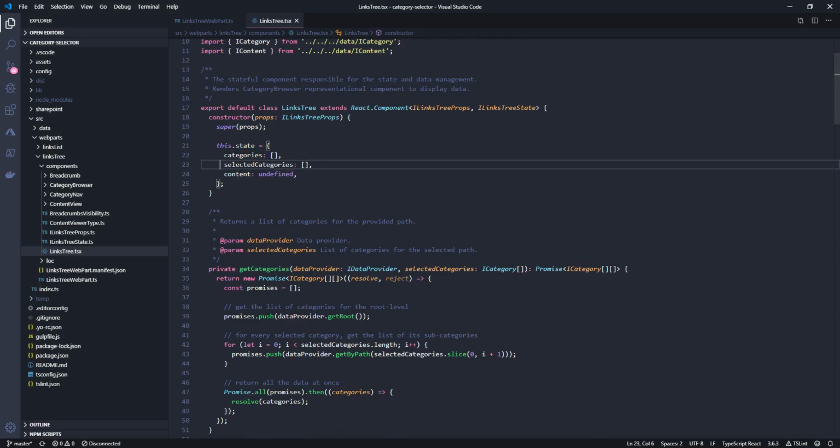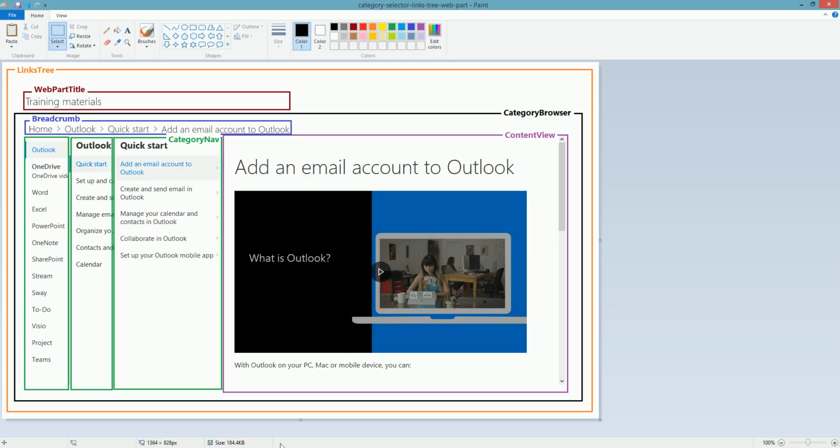So once again, let me switch to the image. So in our case, selected categories will be Outlook, Quick Start, and add an email account to Outlook. So list of selected categories will have three objects describing categories. So one for Outlook, second one will be for Quick Start, and the third one will be for add an email account to Outlook. So you can think of that as the path that is currently selected in our structure.